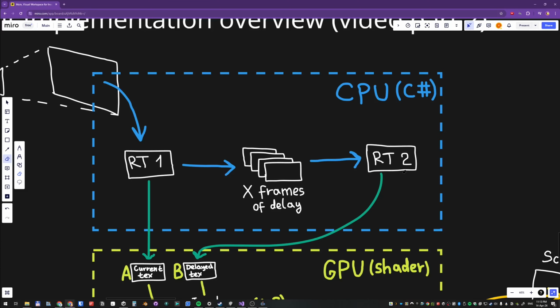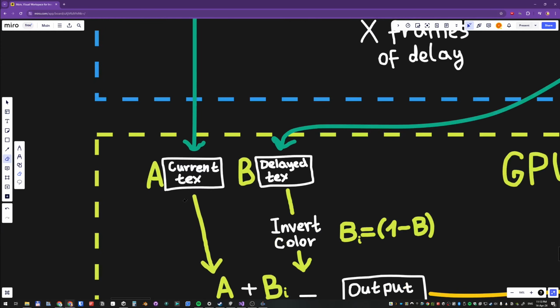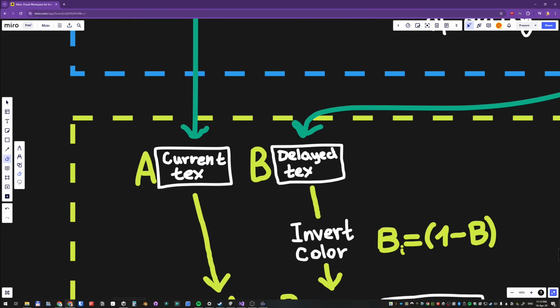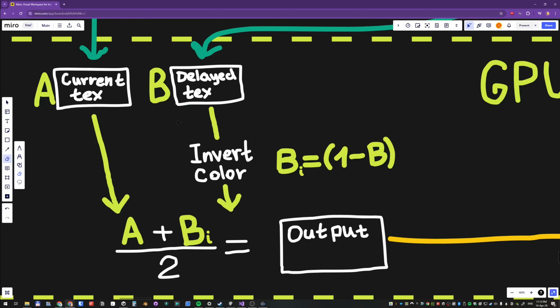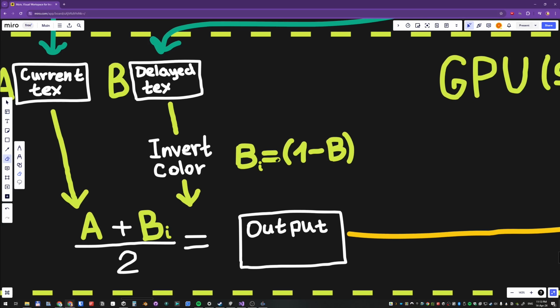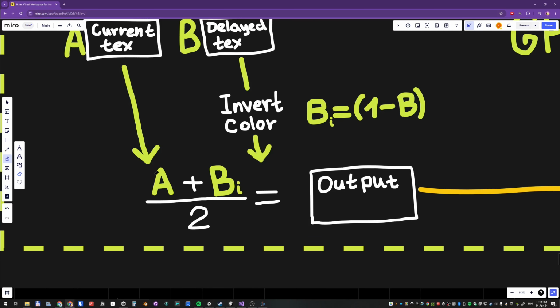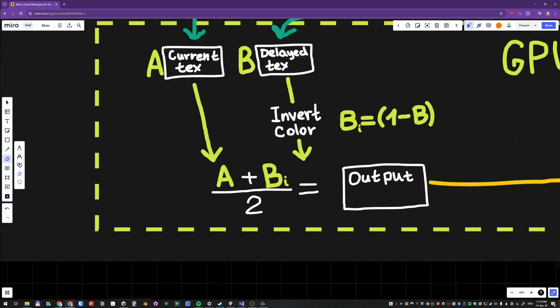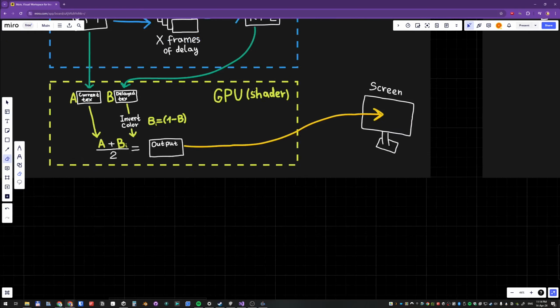As we move from CPU to GPU, our render textures 1 and 2 become the current texture and the delayed texture, or A and B. For the delayed texture, or B, we invert the colors, getting B inverted equals 1 minus B. And then we get a sum of A and B inverted divided by 2, and this is our output that goes to the screen. And that's the effect.